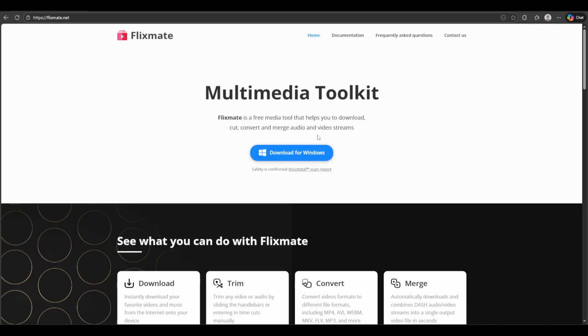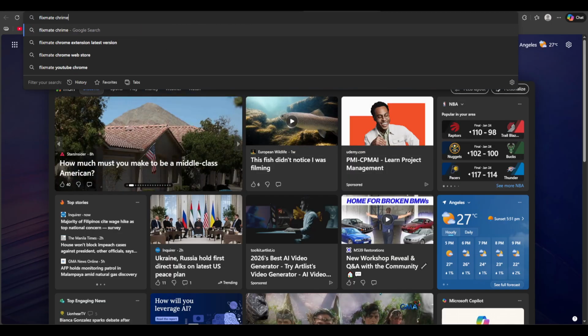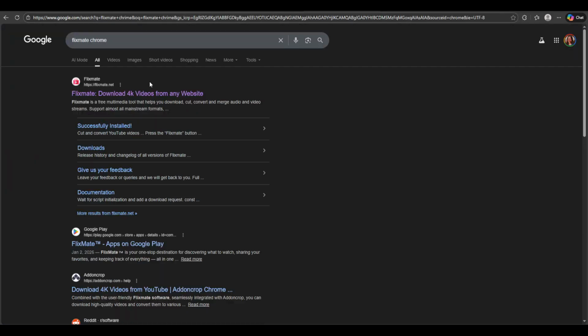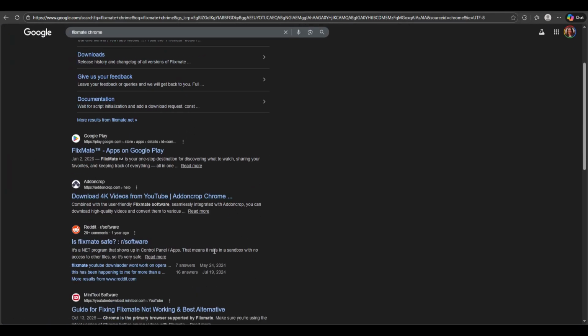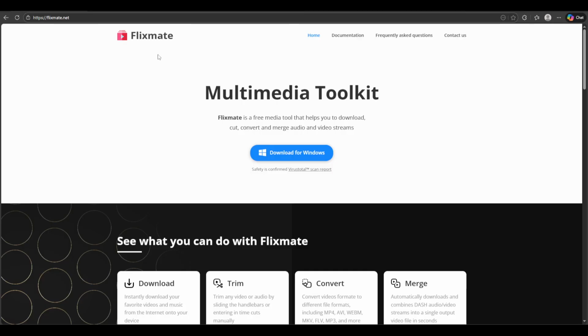Now, if you want to have it on your Chrome, you can head over to a new tab and search right here for Flixmate Chrome. Once you have done that, you can see some Flixmate options. However, we don't have the actual option for the Chrome Web Store here. So this means that it is only available in the app or desktop app itself.